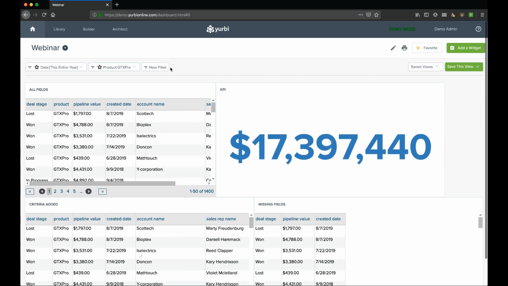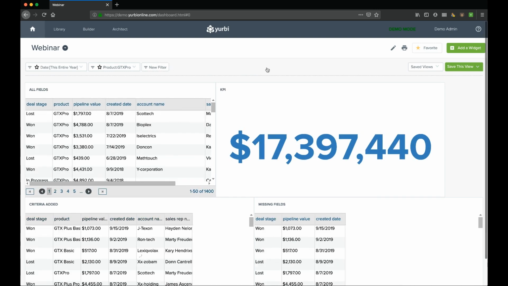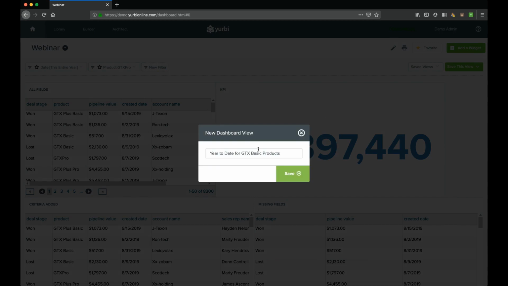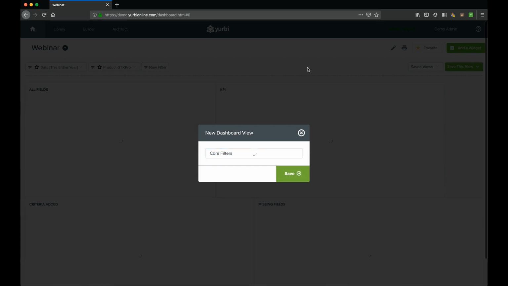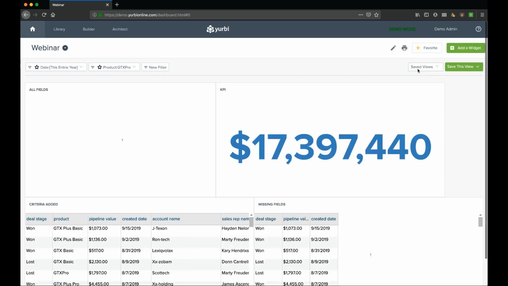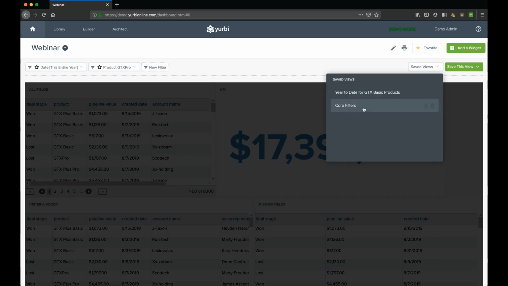If I click save this view now, you'll see I get the opportunity to either overwrite the one that I just saved or save this as a new one. And I'll save this as a new one. Now I'll just call this core filters. You can name it anything. I like using core filters to mean that it's my core filter set that I'm going to have available to myself. And now you'll see under saved views, I've got both of those that I can switch between and default.